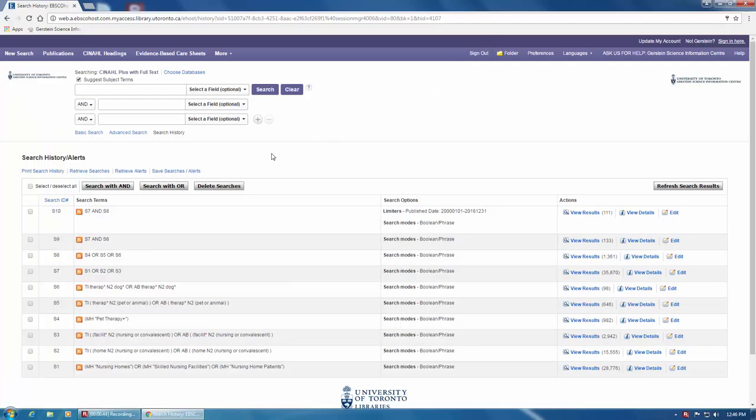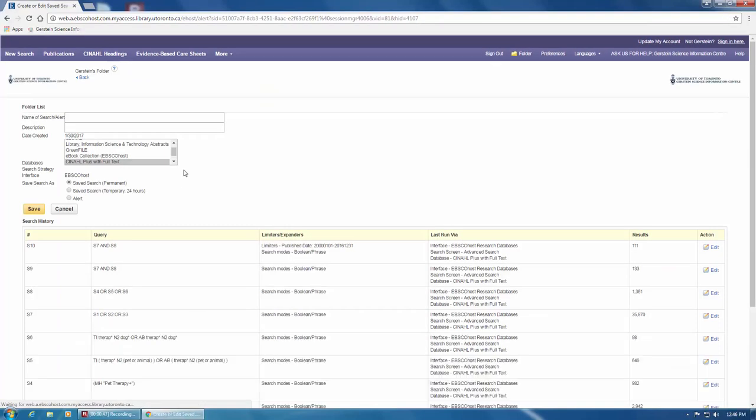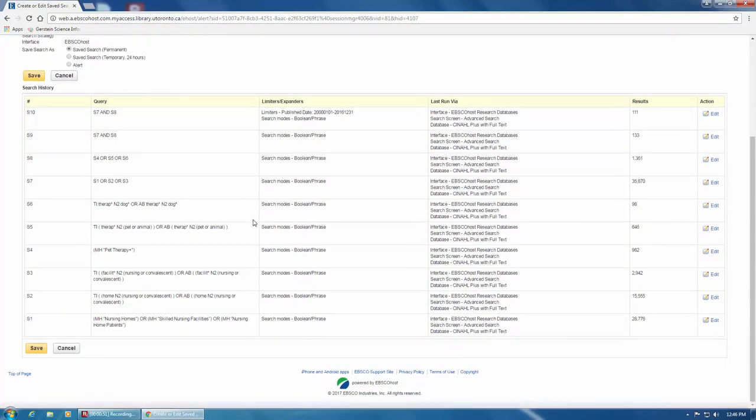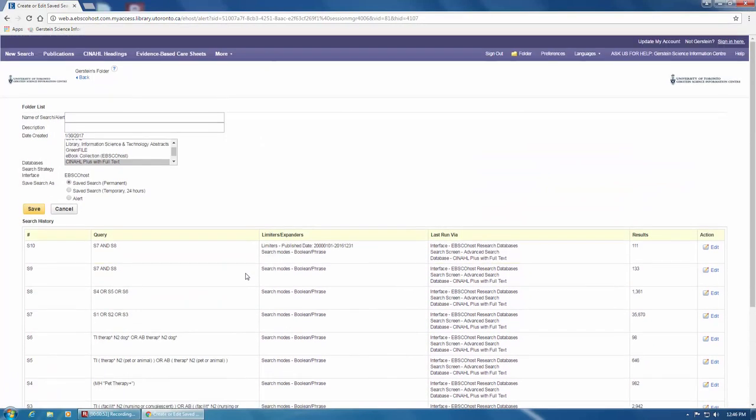From this page, you can click on Save Searches / Alerts. This page will show you all of the searches that will be saved in the table here at the bottom. You'll need to choose a name for your search before saving.